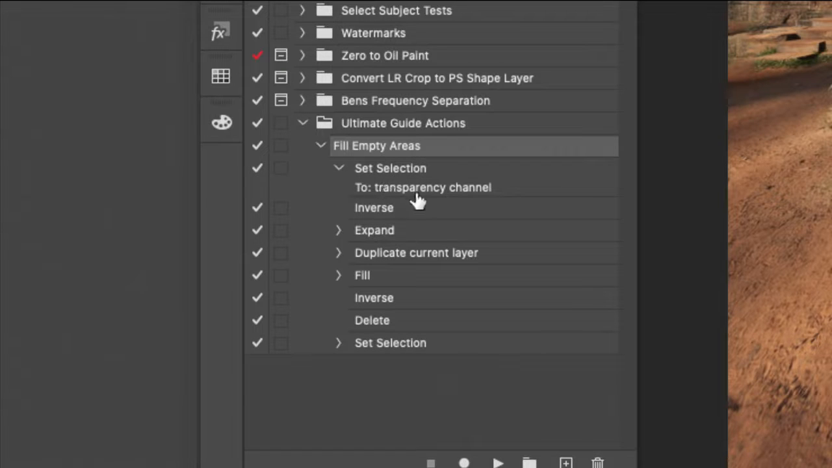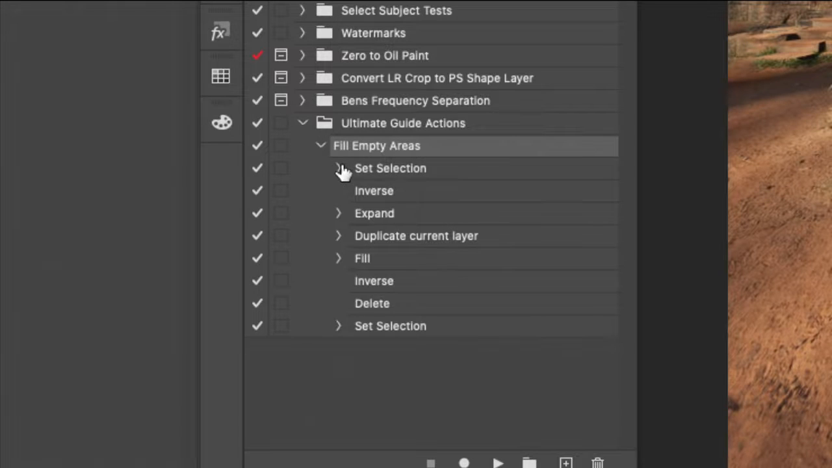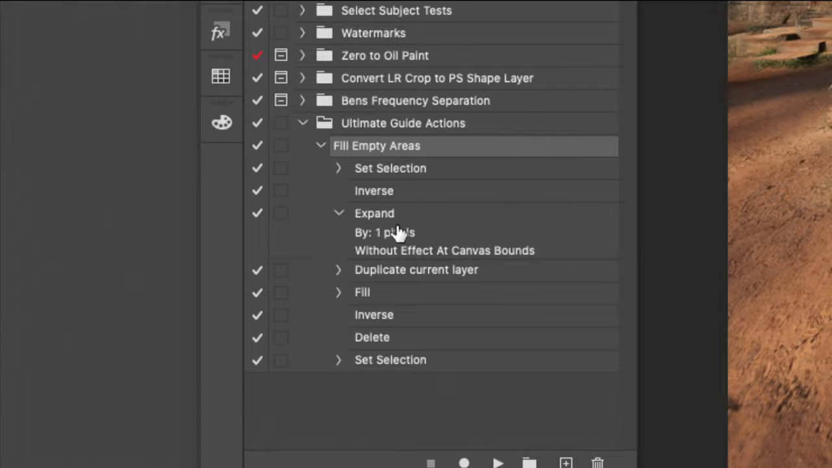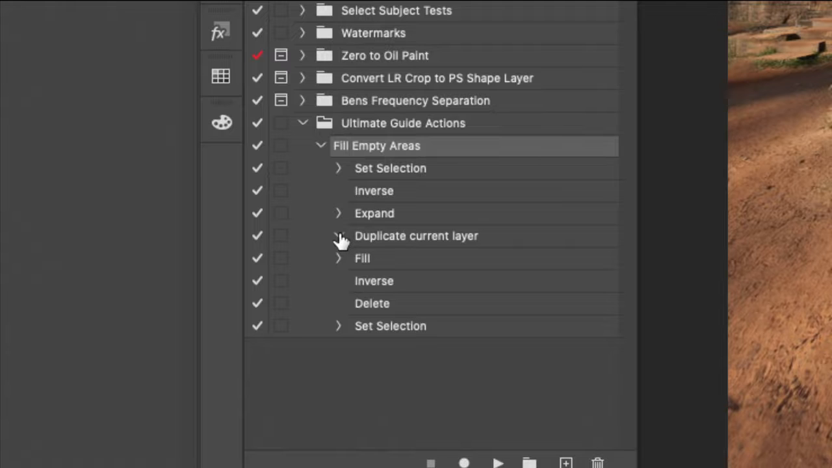Here it says Set Selection Transparency Channel. I don't see the name of a layer within that, so I think that'll work fine. That simply means select the areas that are not empty in whatever layer is active. Then we inverse the selection, then we expand it by 1 pixel, and I don't see the name of a layer in there, so we're fine. Here it says Duplicate Current Layer. Great. If it said duplicate and then a very specific layer name, that wouldn't be universally applicable.